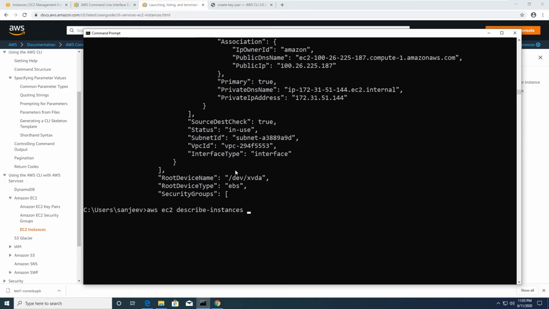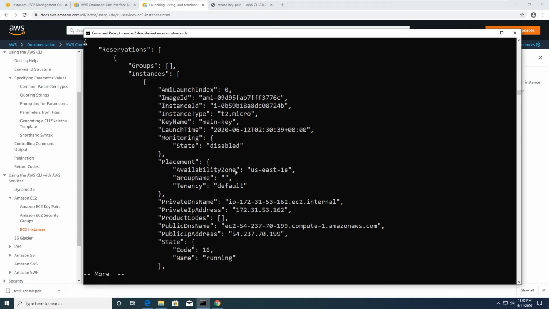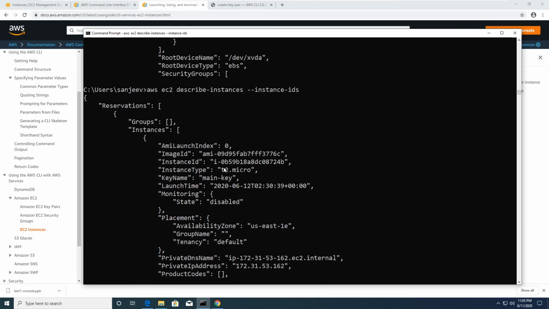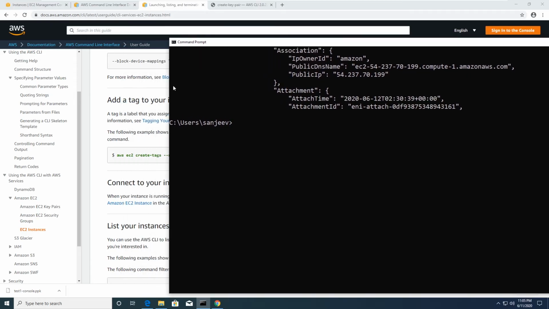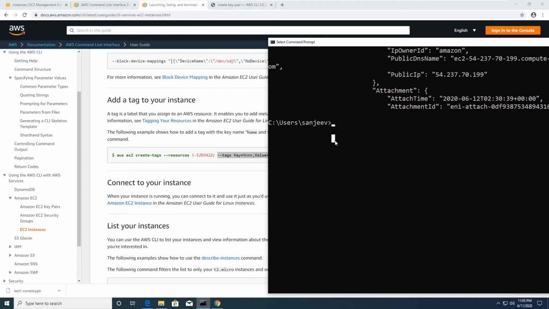Let's just say we want the instance IDs, because I don't want all of that information. Well, it looks like it's going to print all of the information. But anyways, let's just grab the instance ID of one of our machines. It doesn't really matter which one. I'm just going to copy that. And let's create a tag now. So here we go: aws ec2 create-tags, and then --resource. Then paste in the instance ID.